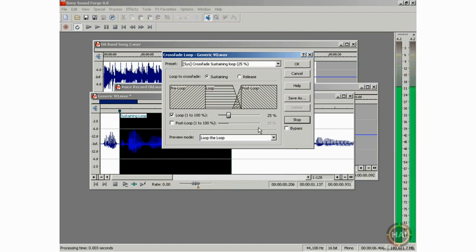Okay, here's some sample. Okay, here's some sample.